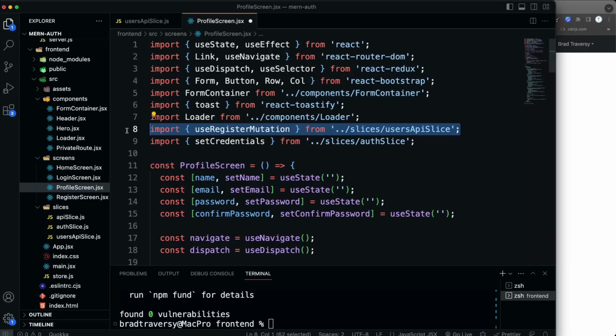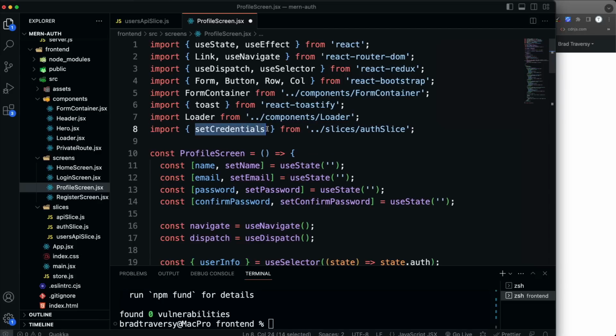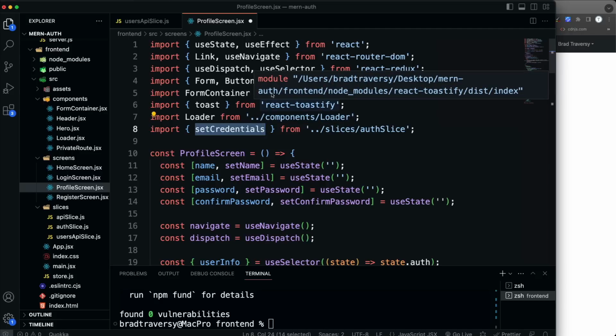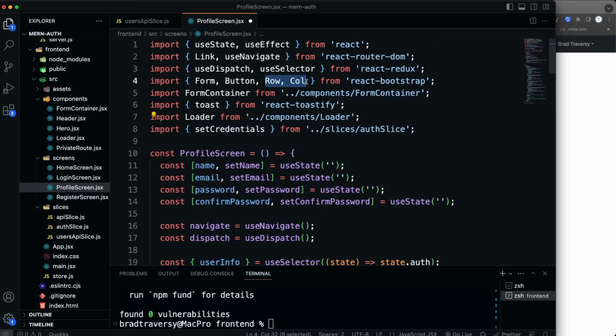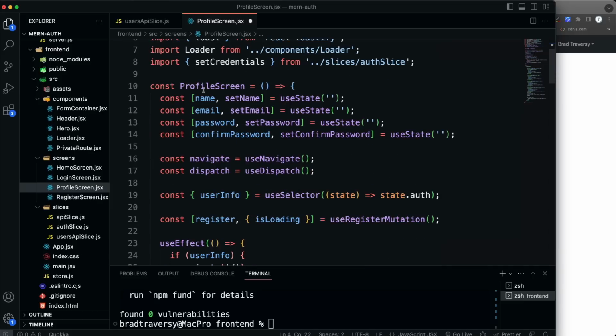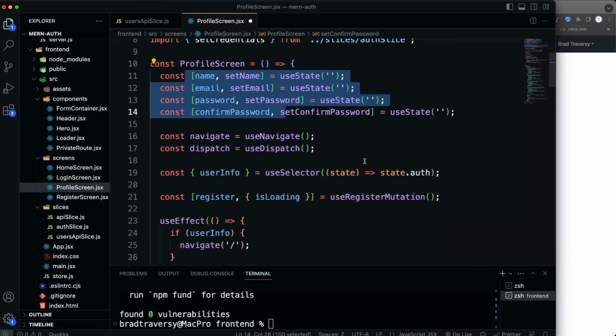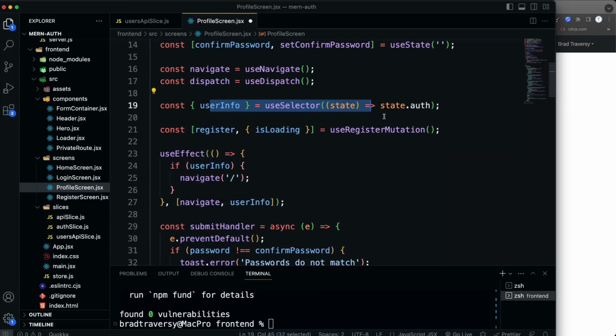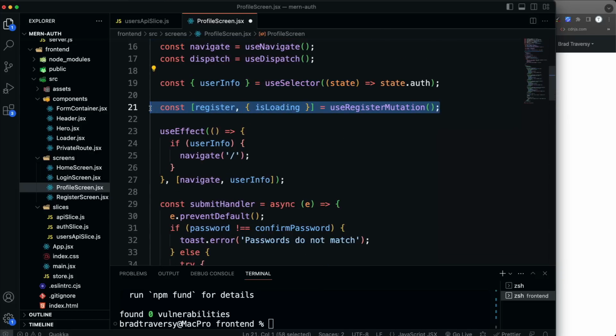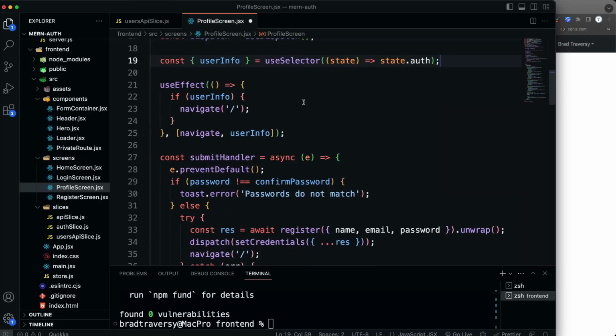We don't need the register mutation. We're going to keep setCredentials, because if they change their info, we want to reset the credentials, right? Loader, we'll keep that. Toast, form, yeah, I think we're going to pretty much keep all of this stuff. We don't need Row and Col, though, because we don't need that last part where it says, not registered, then log in. And then let's see, for the state, we're going to keep the same stuff here. We want to get the user info. We don't want the register mutation. We can get rid of that.